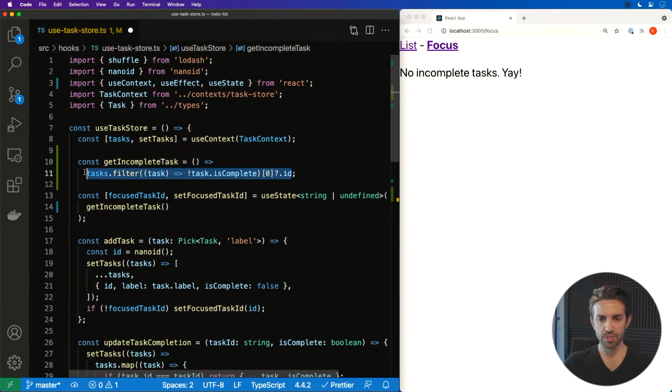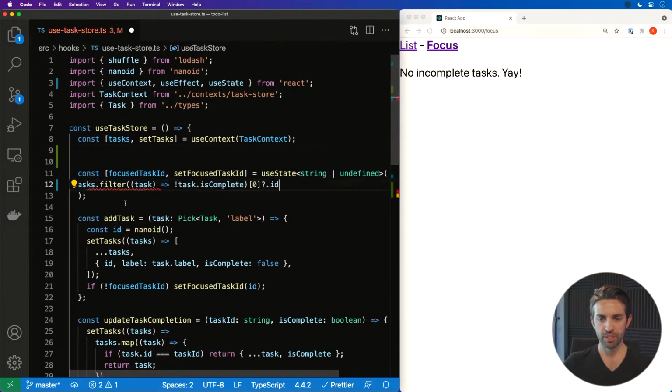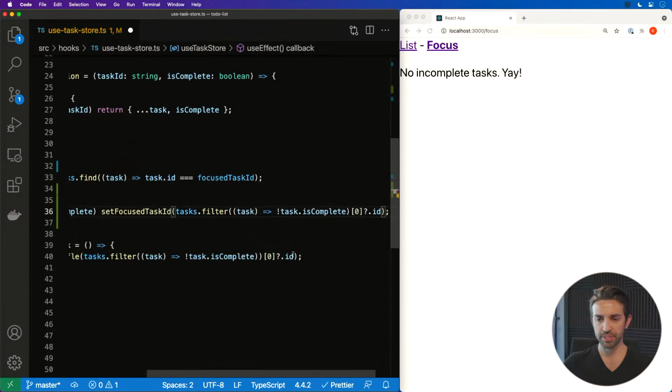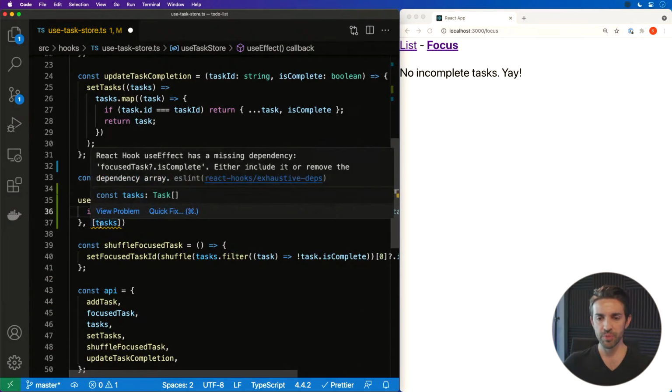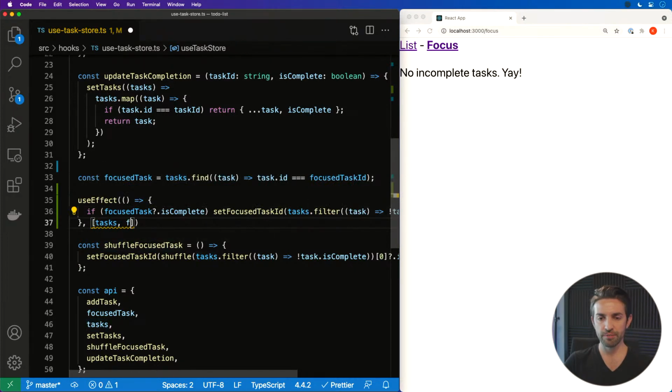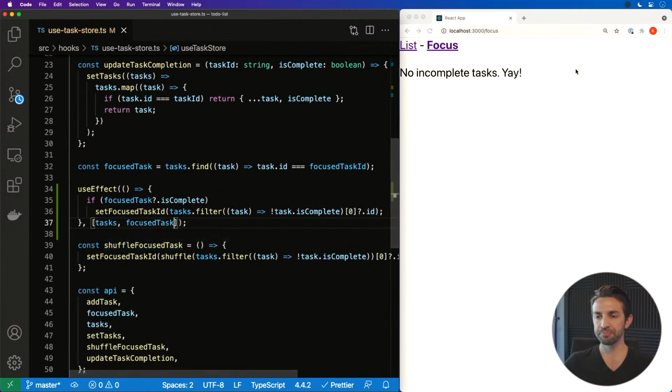I think I will just copy this. That's going to get an incomplete task, and this one's going to get an incomplete task. So now we're left with focus task. So if task change or if focus task changes, then we're going to do this.